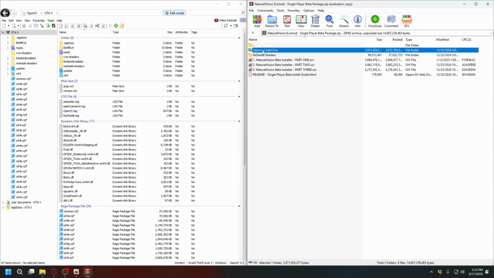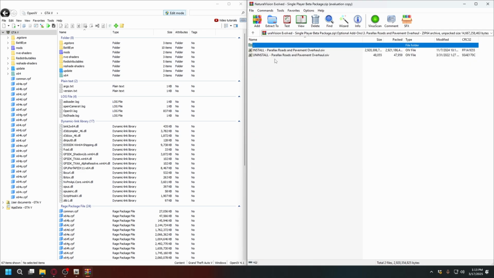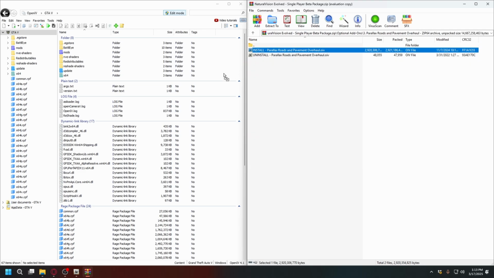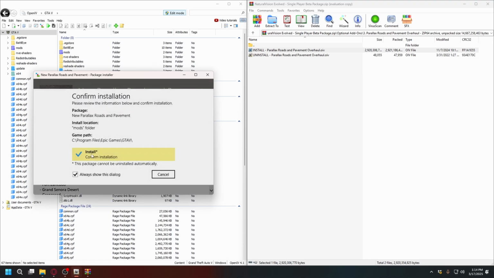Let's start with optional add-ons. You can open up the folder. Here you'll see some add-ons. You don't need to install all of them. Now to install it, it's the same as before. Just drag it to OpenIV and click install, select mods folder and then click confirm installation.